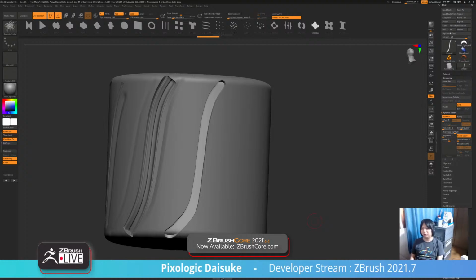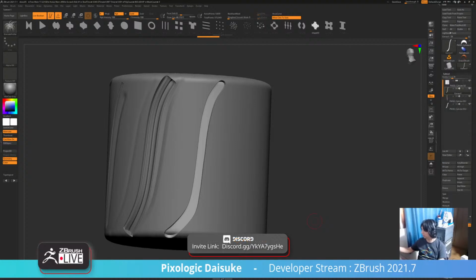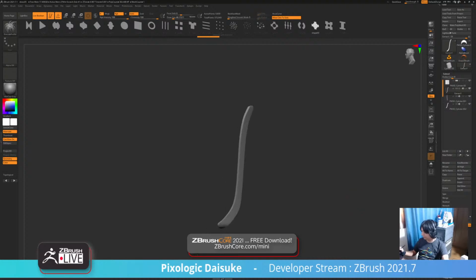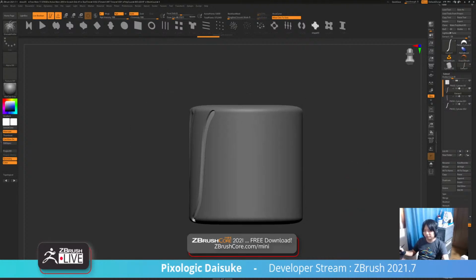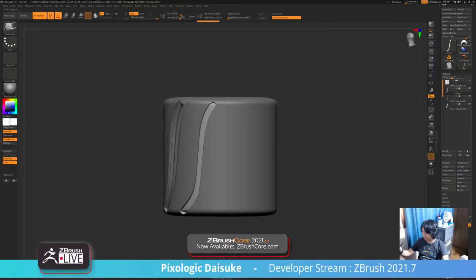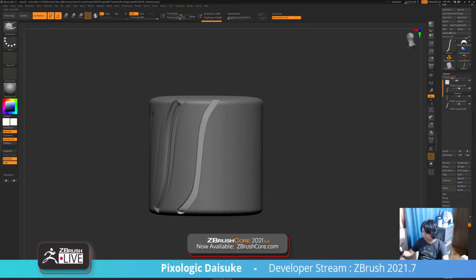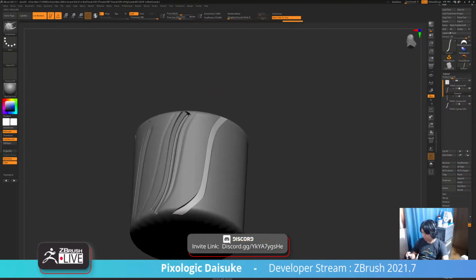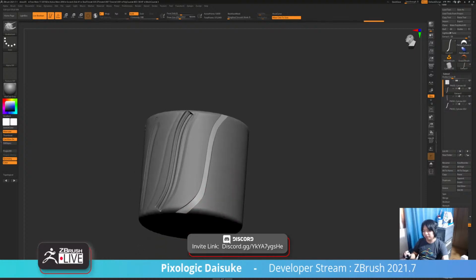So under Boolean? What? Oh, you want a mesh like this? What? Also, you can just move around the result as well to get a cleaner surface.